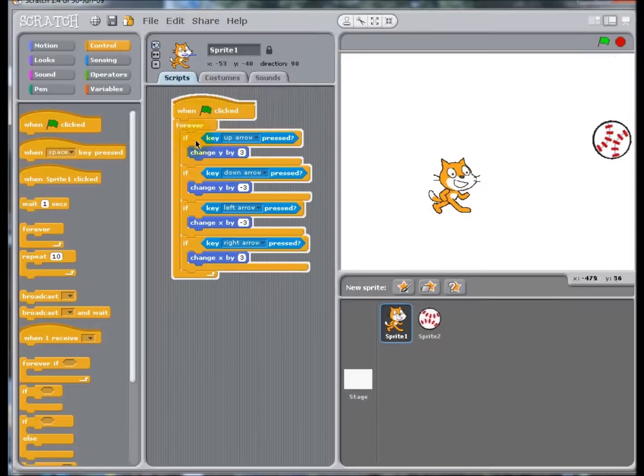It just says when it's clicked, forever. If the up arrow is pressed, change your Y by 3. Y is the Y axis, up and down. If the down key is pressed, change Y by -3. So that's just the opposite. Up, changing it by 3. Down, changing it by -3. The forever block just makes sure that it's always doing that, always checking to see if that key is being pressed.